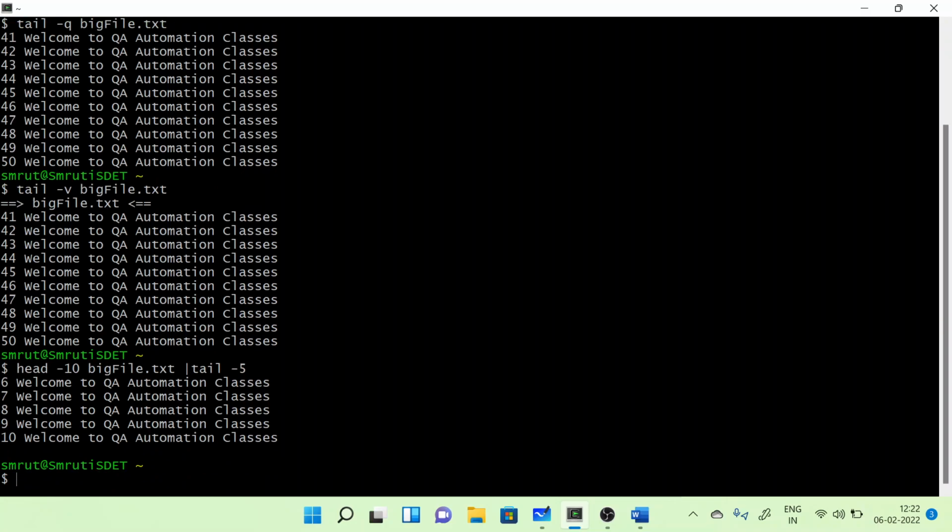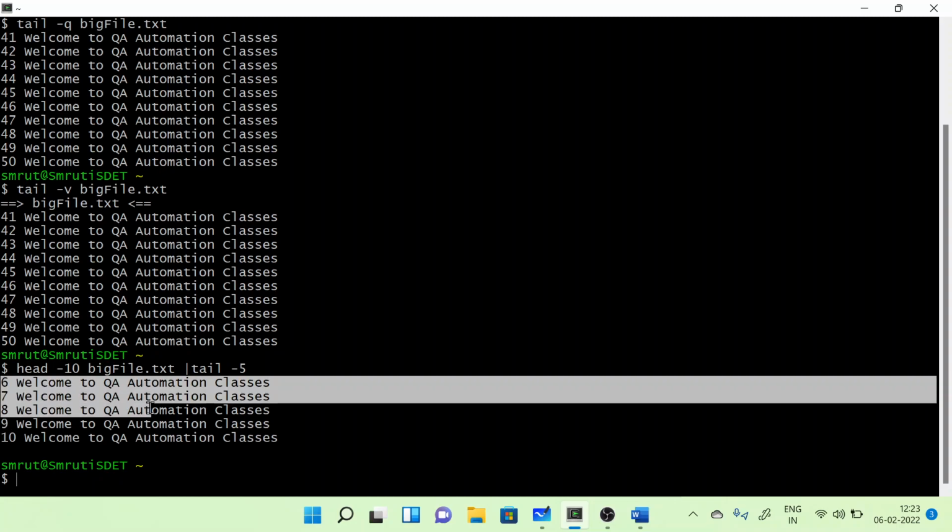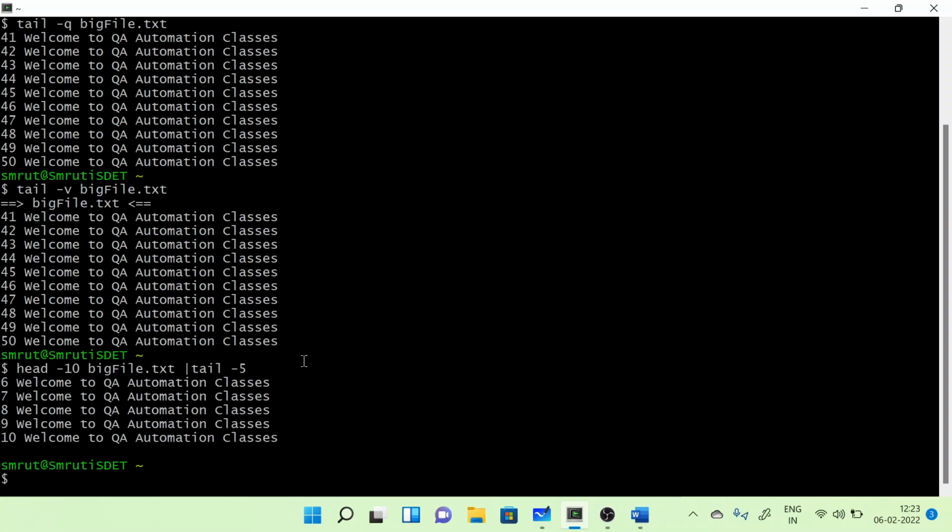So let's decode what we got here. We got head hyphen 10, so 10 lines from the start it printed, 1 to 10, and that 1 to 10 becomes the input for tail hyphen 5. So I'm saying out of those 10 lines printed, from the end I want 5 lines: 10, 9, 8, 7, 6. So these are the 5 lines printed. So this is one more example of the pipe.